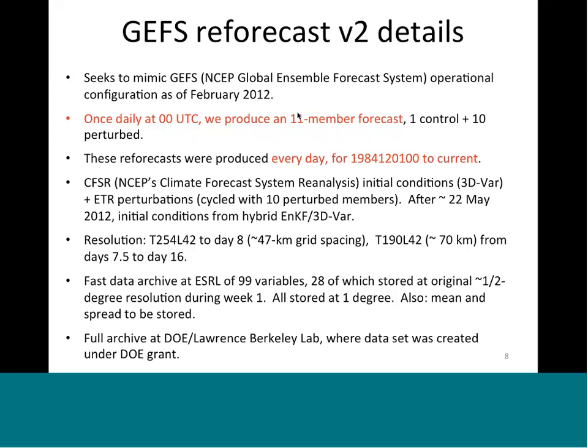We also keep the mean and the spread if you would prefer to not have to access all of the individual ensemble members. We have another archive, which is the full data set, which we keep on tape at the U.S. Department of Energy Lawrence Berkeley lab, and I'll share the hyperlink to that site in coming slides.